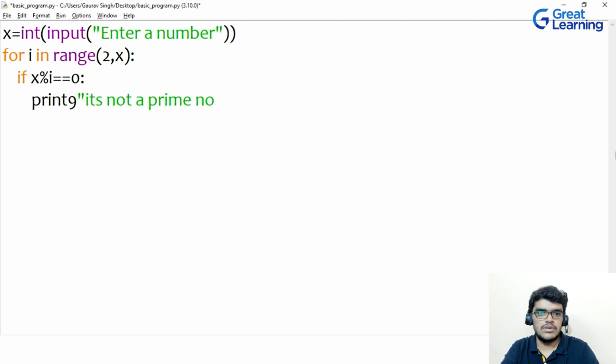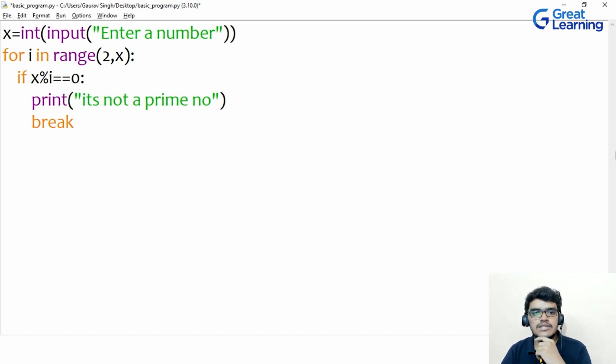So let me close this. And I will give another condition, but before that I will give a break. So let's suppose that if a number is divisible by any of the numbers in between, then it's not a prime number. So there is no point of printing values again and again. So I will just write here break. So if a number is divisible, then it's not a prime number and then we will use break, so that it will end this conditional statement.